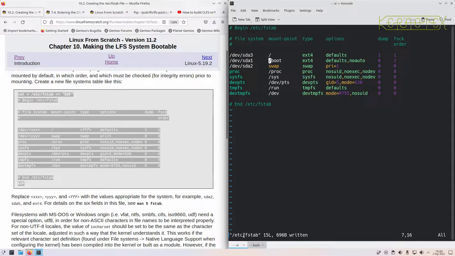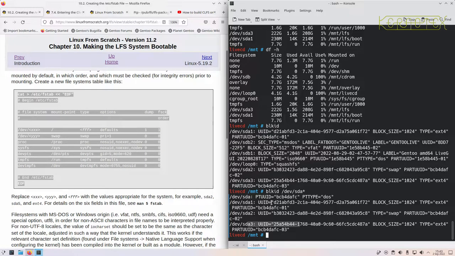Now, a way around this is to use these UUIDs. Now, they're a bit messy in the fstab file. As you can see, this is quite nicely laid out, but it gets a bit messy because these UUIDs are so long. But as I say, it's protection against anything moving around. So if you know you've got this problem, you might want to configure your system to boot like this.